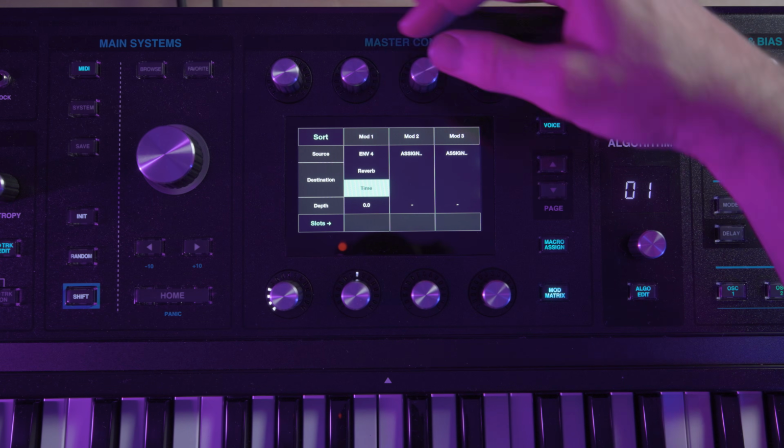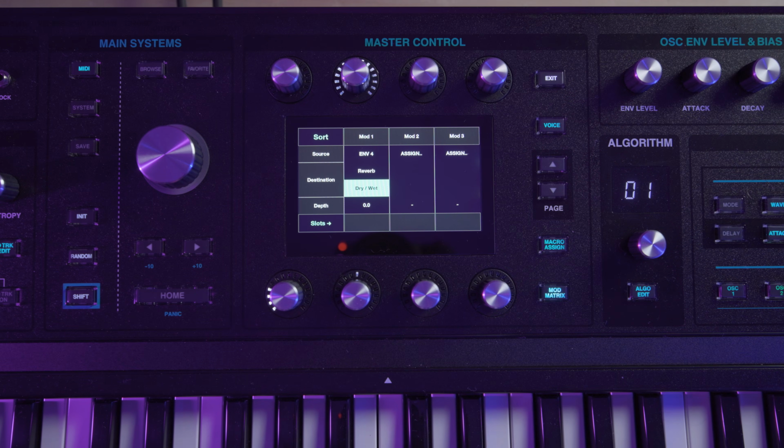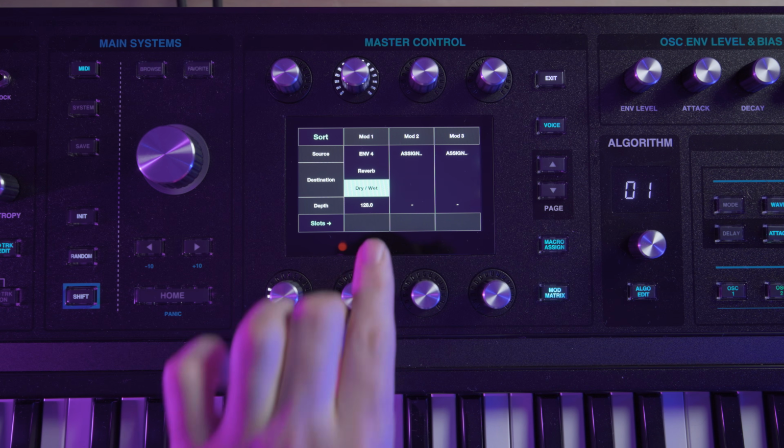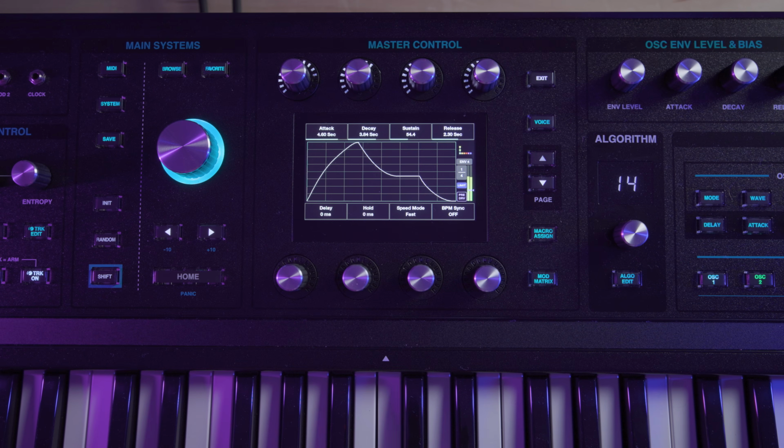And the same idea can be applied to the dry-wet ratio control of an effect. I can start with a very dry sound and have an envelope generator bring up the reverb over time as I hold the note.